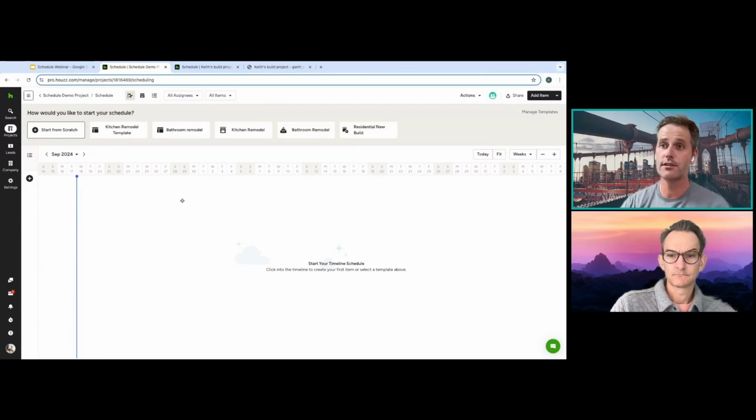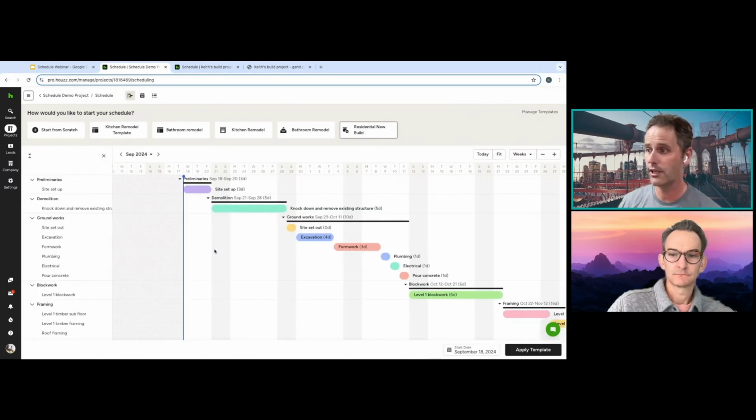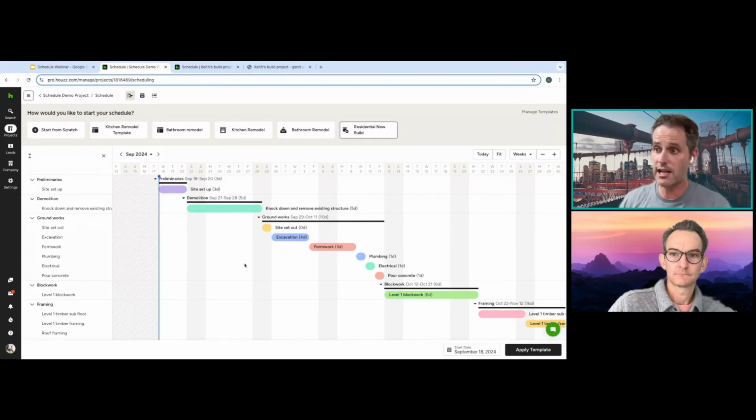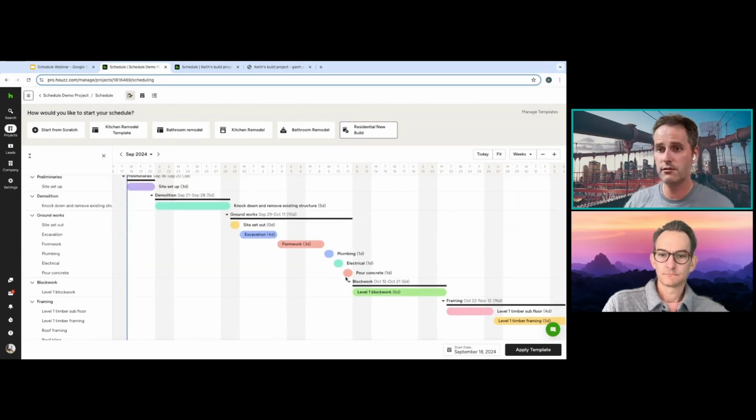We have a few options on how to start a schedule. Up here, we have pre-built templates. You can see you just have a blank screen here at the moment. We have a residential new build. Taking a quick look at that, it shows you the example of it. If you do want to use that template, you hit the apply button down here, and then you set your start date. So you can use that template.